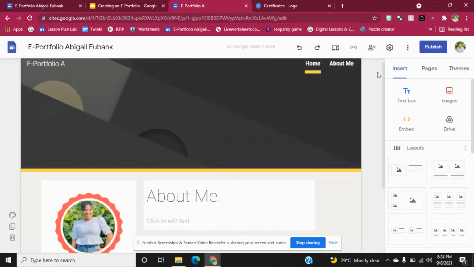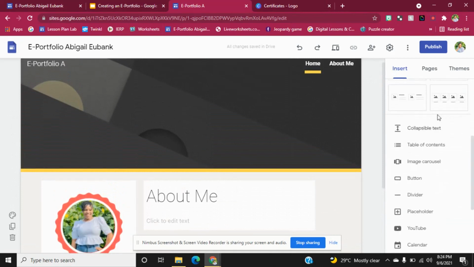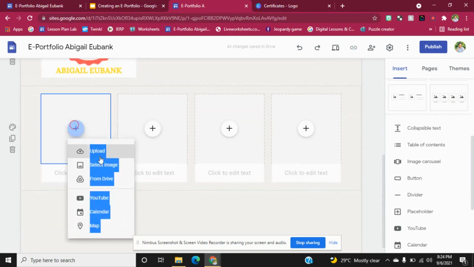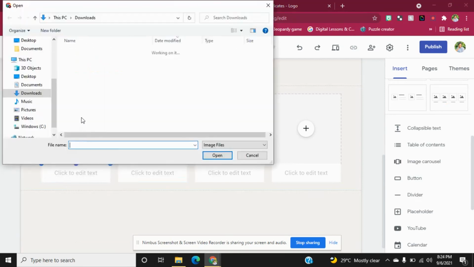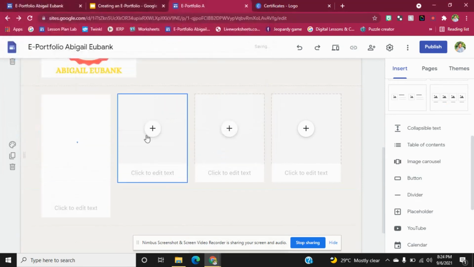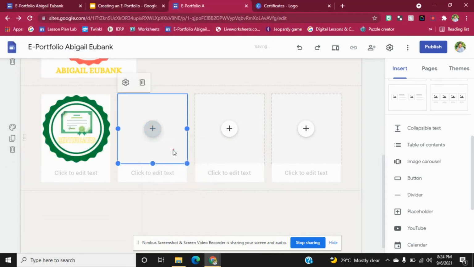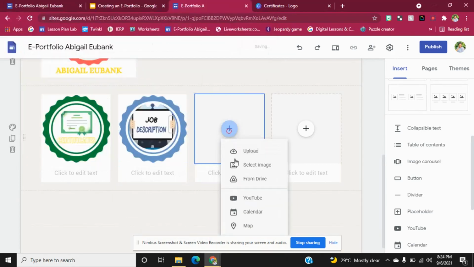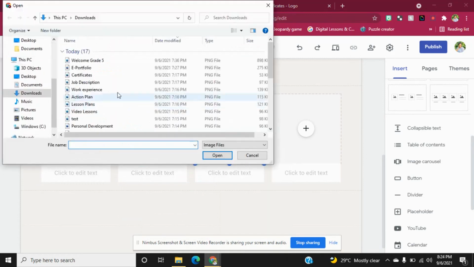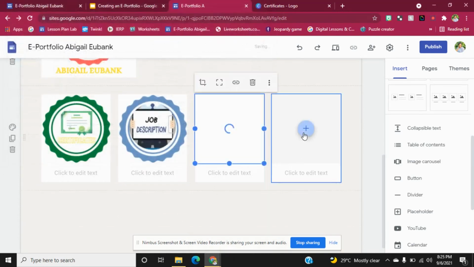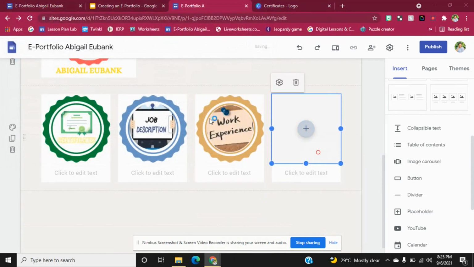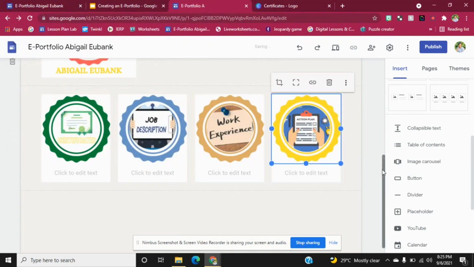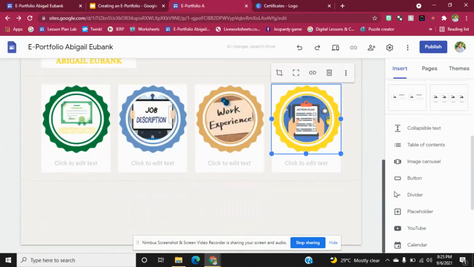And then you can continue adding more information on things that you want persons to see. So for example, you want to show persons their certificates, you add the picture. Your job description, your work experience, very important, and your action plan. The list goes on. As I said, you can personalize it the way that you want it to.